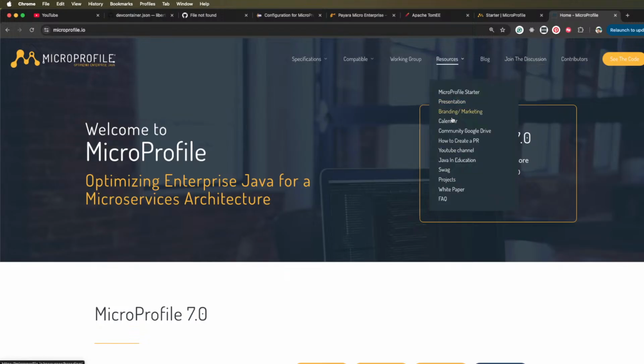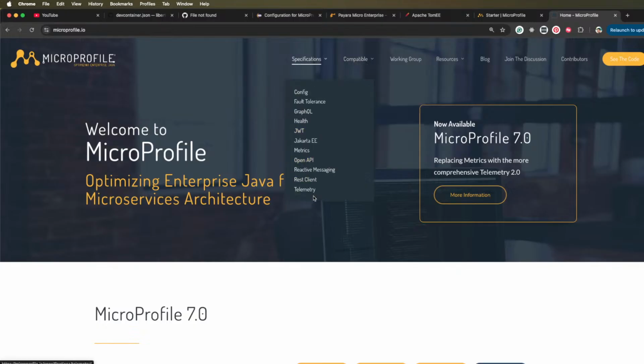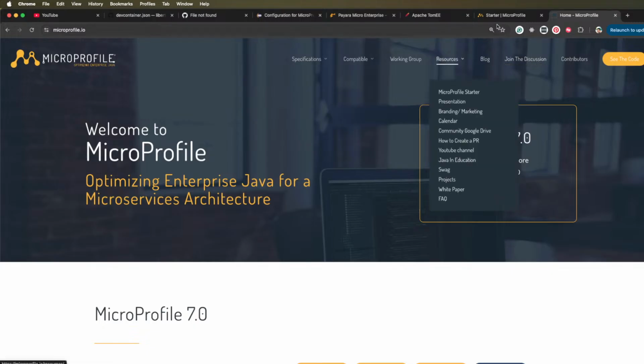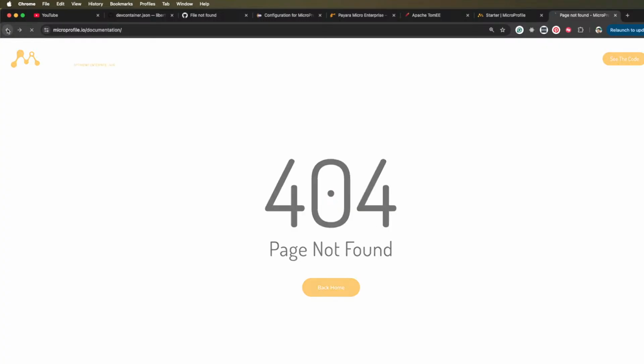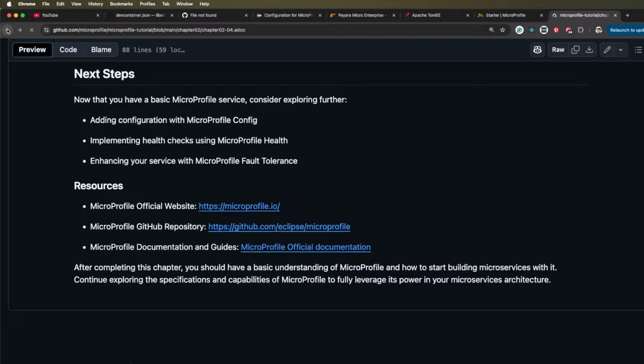So in the resources we have all the specifications, etc. So maybe I'll update this after some time in the comments what is the right documentation version, because now there are many versions of documentation, so this link would have changed.